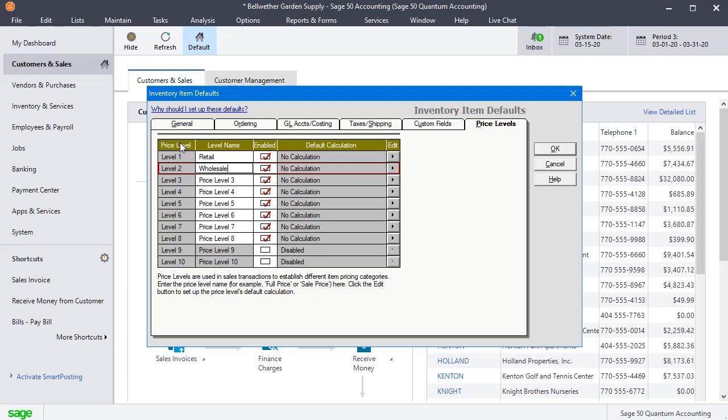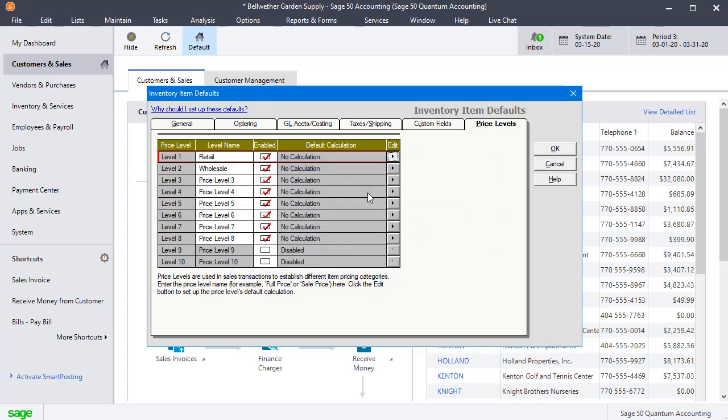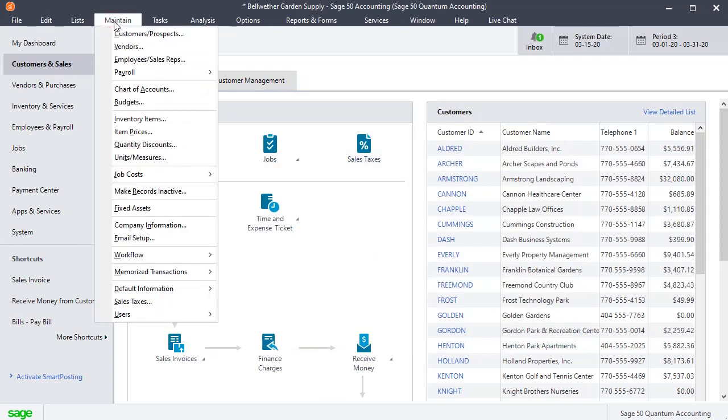up however you want. Now, I will say that you've got 10 price levels showing here. If you're in Sage 50 Pro, I believe you'll only see 5 price levels. And for the calculations, I won't get deep into that in this video, but I will say that if you set up a calculation based on last cost, that does not give you dynamic pricing that automatically updates when your prices change. It will still only update prices when you tell it to go in and recalculate. So I'm just going to back out of there for now because I don't want to set up a formula. And we'll click OK. So the next step is to go to our inventory items and set up multiple prices.